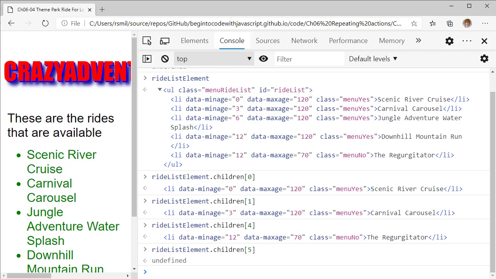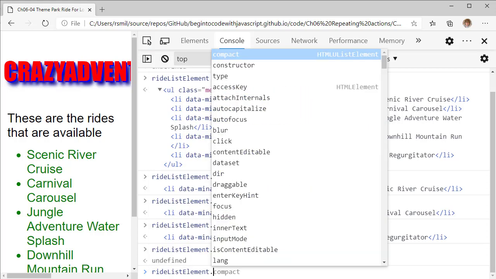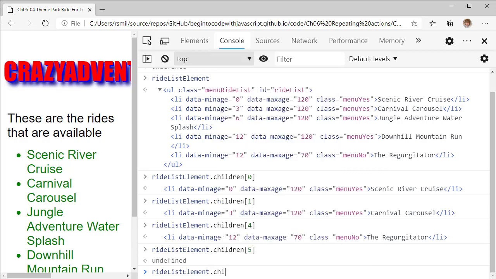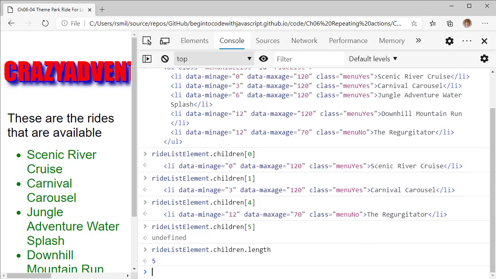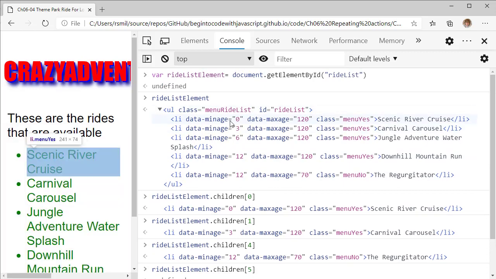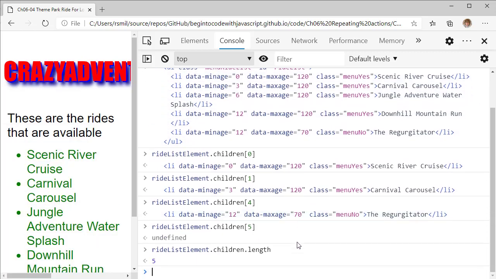It would be nice if we could find out how many elements there actually were in the list, so we could work through them in some way. So if I go right, list element, get hold of children, and then go length, that will tell me how many elements there are. So I'm limbering up here to get to a point where I can write a program that will spin through all the lists in my rides, all these guys here, and draw each one up for me or do things with it.